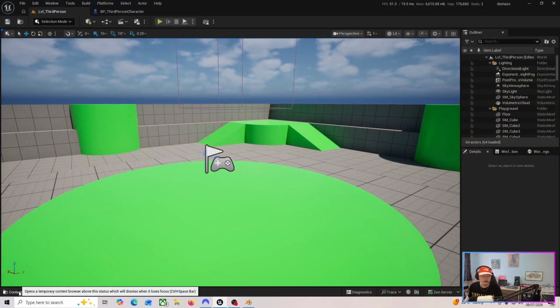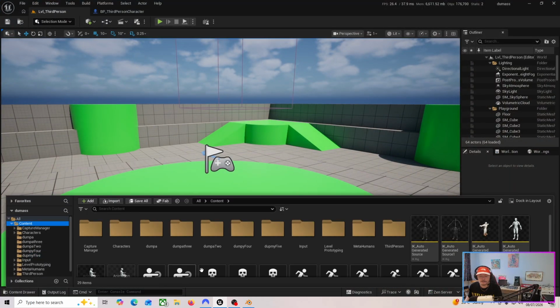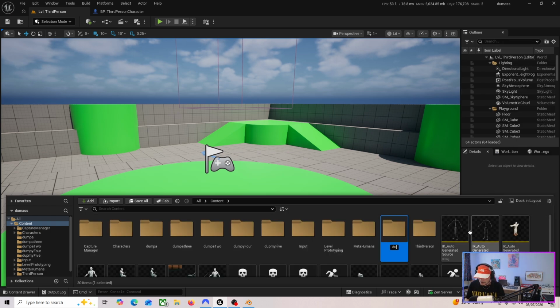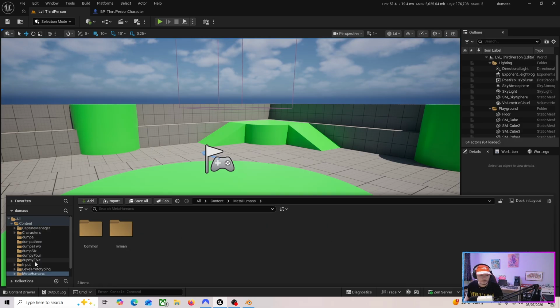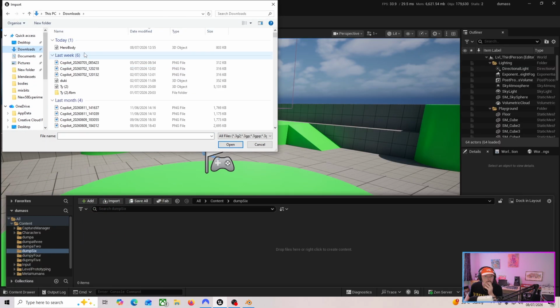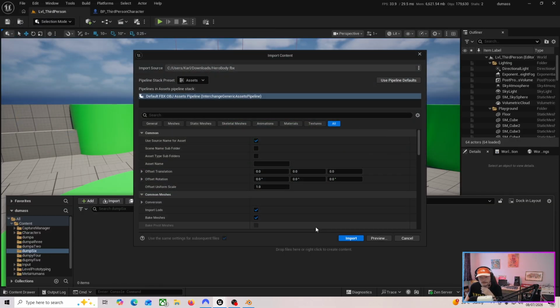On Unreal Engine, I'm going to go to content drawer, go to content. I'm just going to make a new folder. Dump 6. I've got 6 dump files on this now. And then in my dump 6 folder, I'm going to go import and then go to downloads. The one that I just downloaded from Mixamo, hero body, open. And this should all be ready to go. So you could just press import.